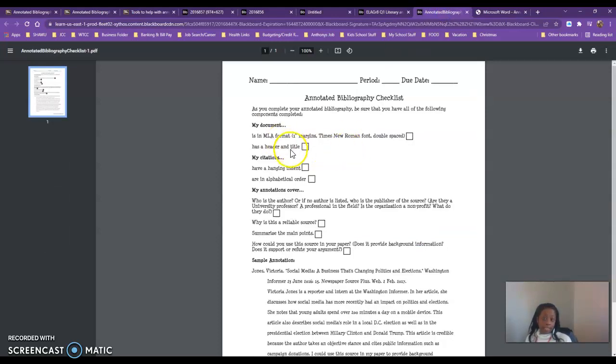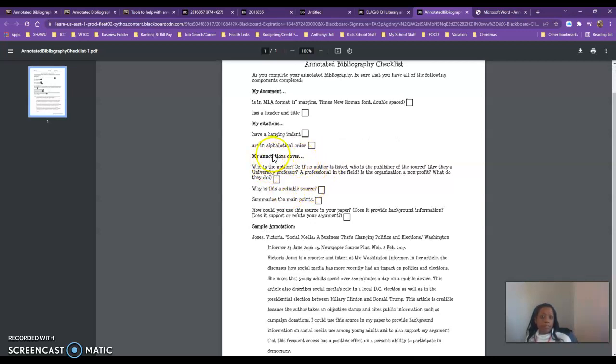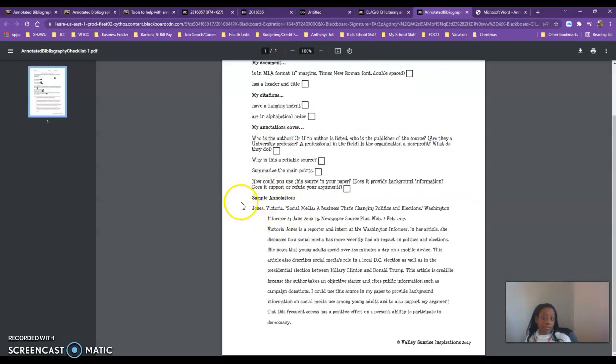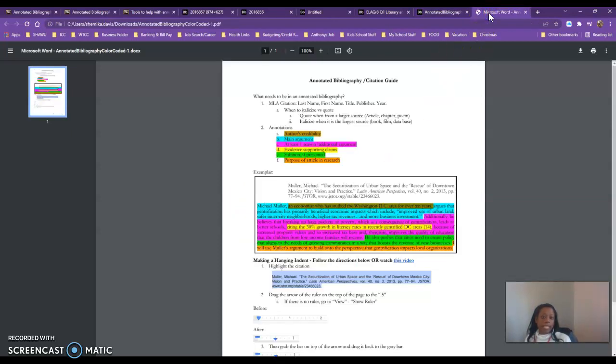This is a checklist, which again, you don't have to use it. It's not a requirement. It's just a tool, a resource there for you, so that way you can kind of go over the information, making sure that you are covering all this information, making sure that it's a reliable source, and making sure that it summarizes the main points. And then, of course, it gives you the little sample here. Okay?